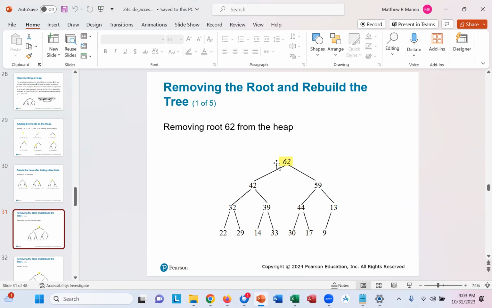But what if I deleted from a heap? Let's say I deleted the number 62 here. What would happen? What takes over now? The highest number, which would be 59. Eventually.